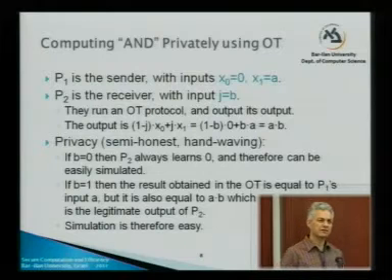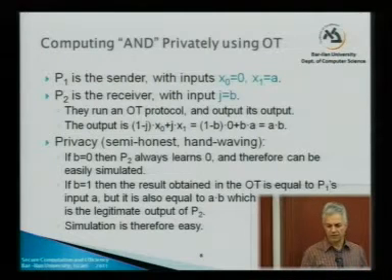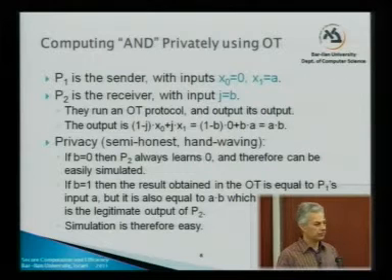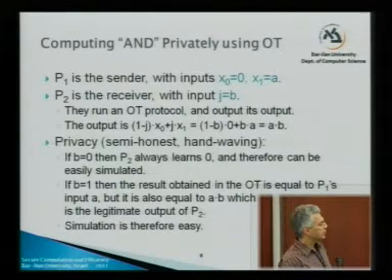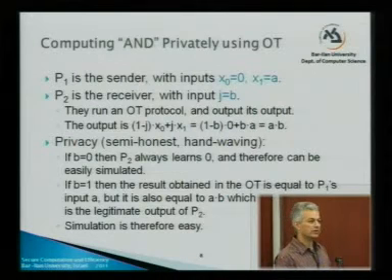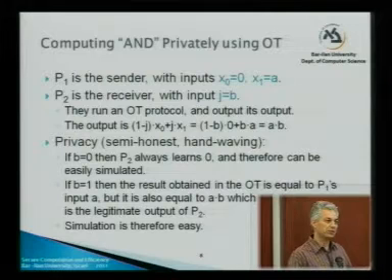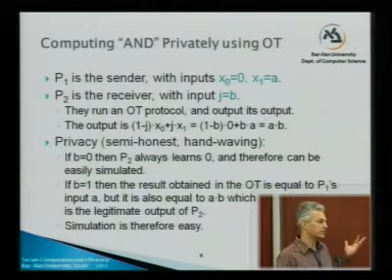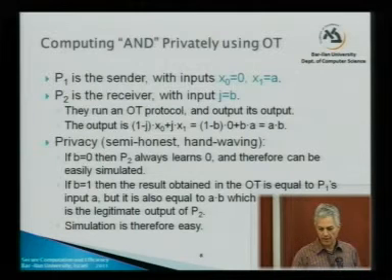Why is it private? We'll just hand wave here. If P2's input is 0, then she always learns X0, which is 0. So what she learns does not depend on P1's input A. Therefore, she doesn't learn anything about P1's input. She always learns a 0, no matter what his input is.